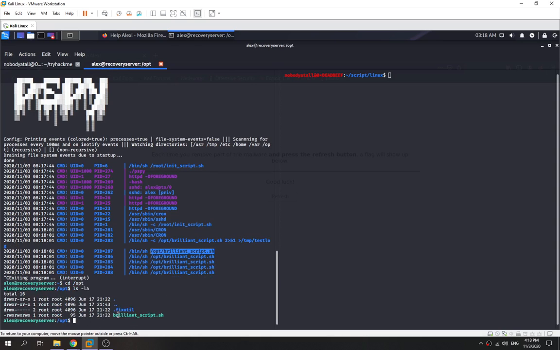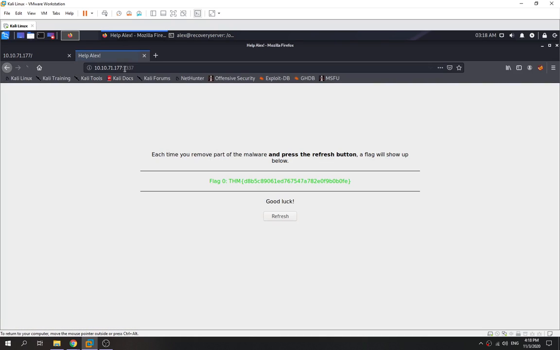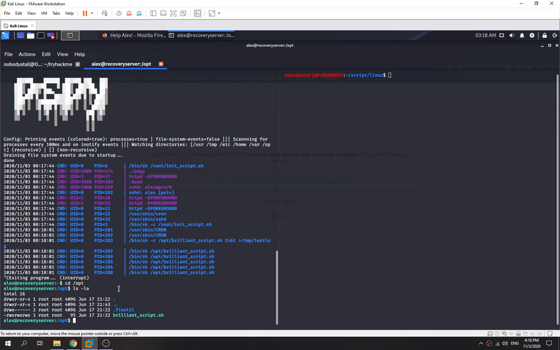Okay, in the /opt there's a brilliant script.sh, and then this is the .fixutil. But over here, for the brilliant script.sh, we have the right permission. Yeah, before that, we need to refresh here first, see if we get the first flag. Yeah, this is the first flag from fixing the .bashrc. Okay, so now we try to cat this one first.